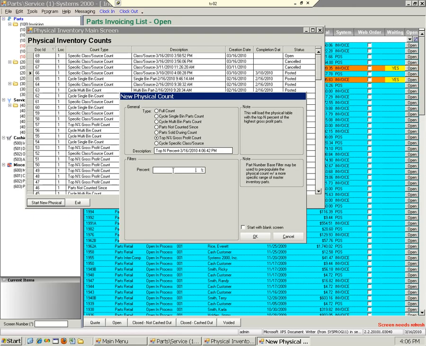So you could go ahead and inventory your parts that are your top 10% gross profit parts. And the last option is your cycle-specific class source. Now in the master inventory, you have the ability to install a class or a source on any of your parts, and you can go ahead and do an inventory of just those parts.